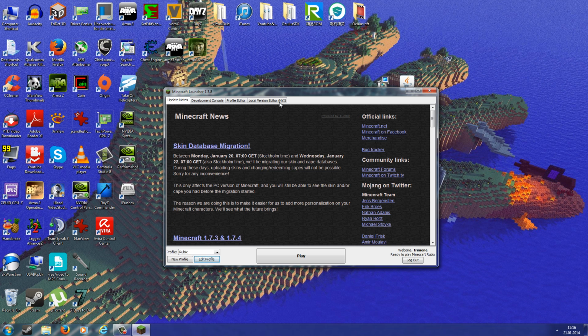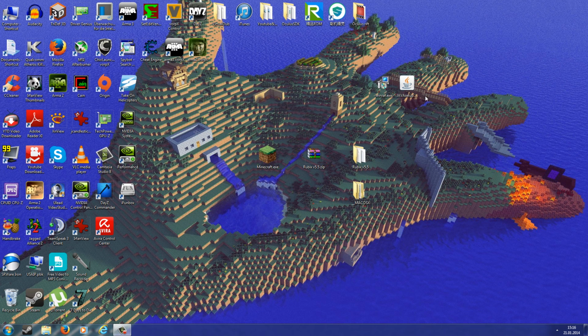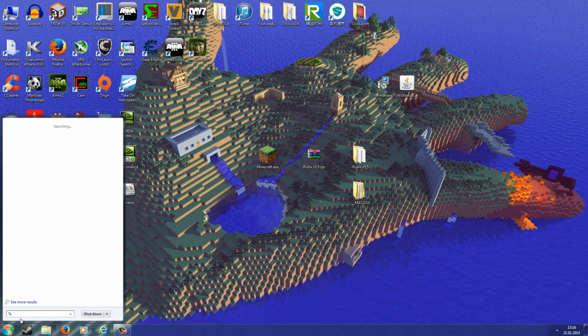Okay, so if that also does not work for you, go to Local Version Editor and check if you can see your release here. If you can't see your hack client here in the list and you're 100% sure that you have done everything correctly, then the best thing to fix this is just deleting your .minecraft folder, but before you delete it, make a backup of it and then just reinstall Minecraft and do it once again.